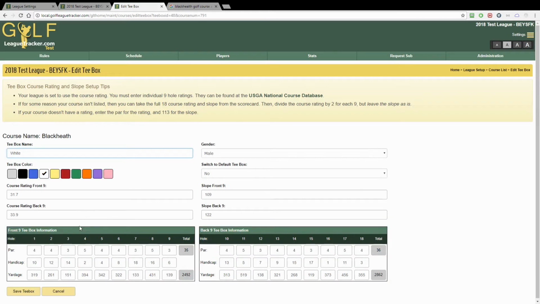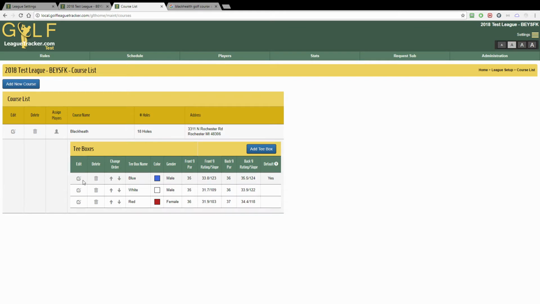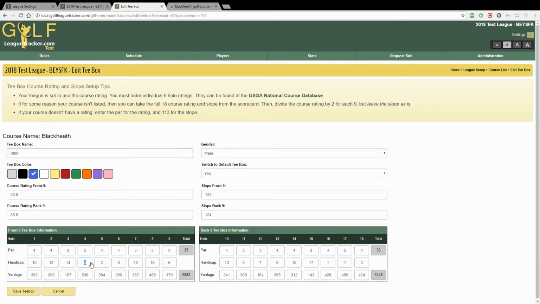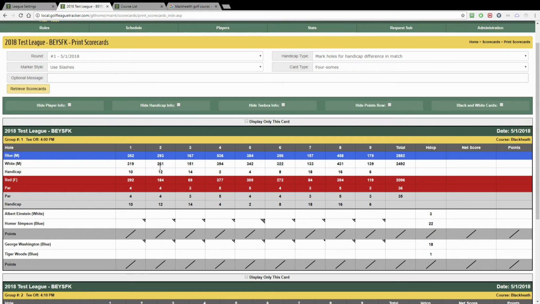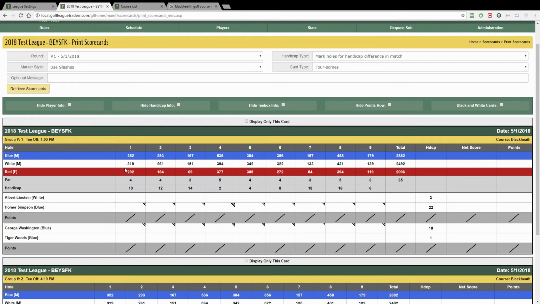Now I'm going to put my scorecard back to where it belonged. We're going to go back to the white tee box, and the blue tee box, and put that back for the handicap value, and same with the red tee box and the par values. I think that was a par 4. Now I'm going to go back to the scorecards, pull them up, and we're back to where we started with our yardage displayed and the par and handicap displayed.